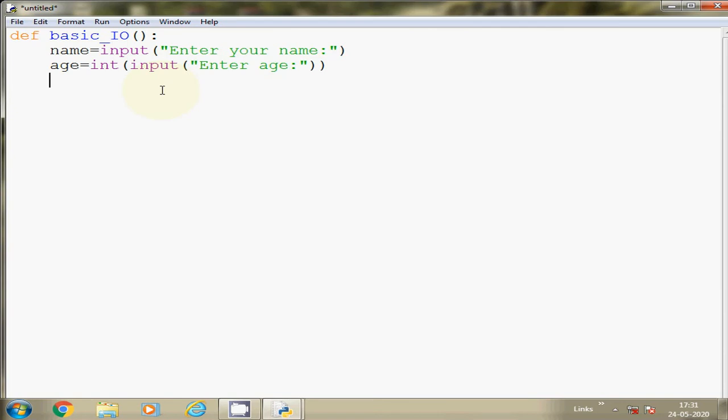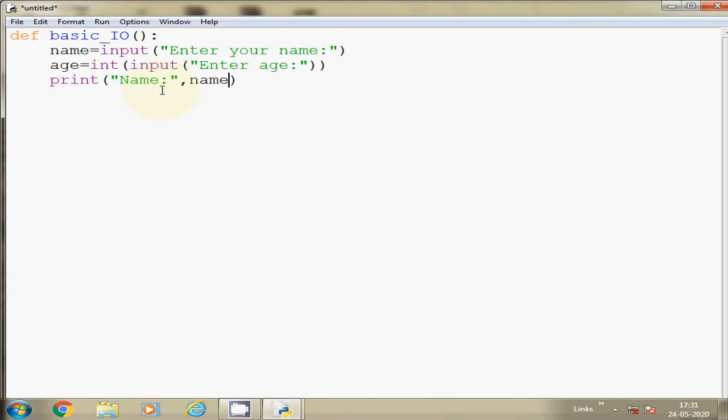Now I am going to print the output, what values were entered by the user. So print name, then use comma, write the variable name. Second, age, comma age. Okay. So here the program is over.